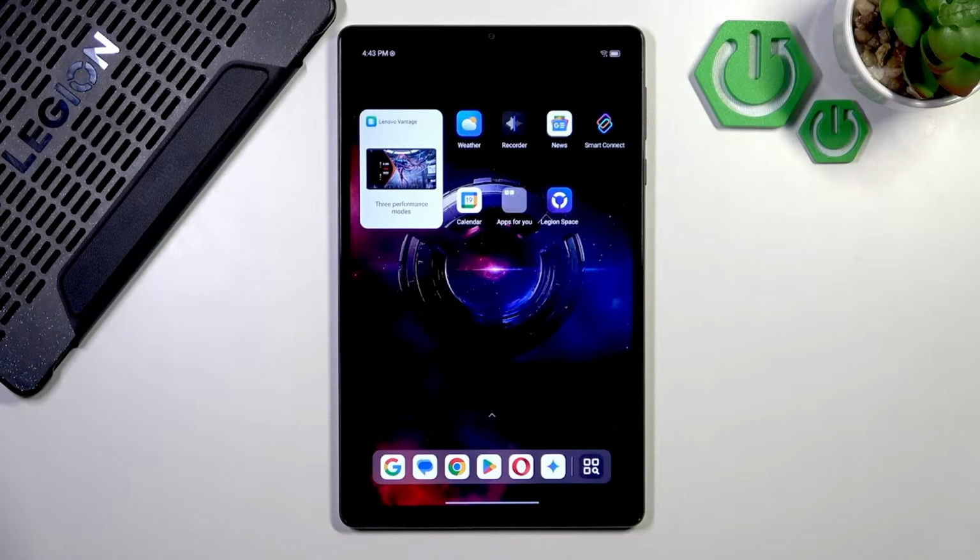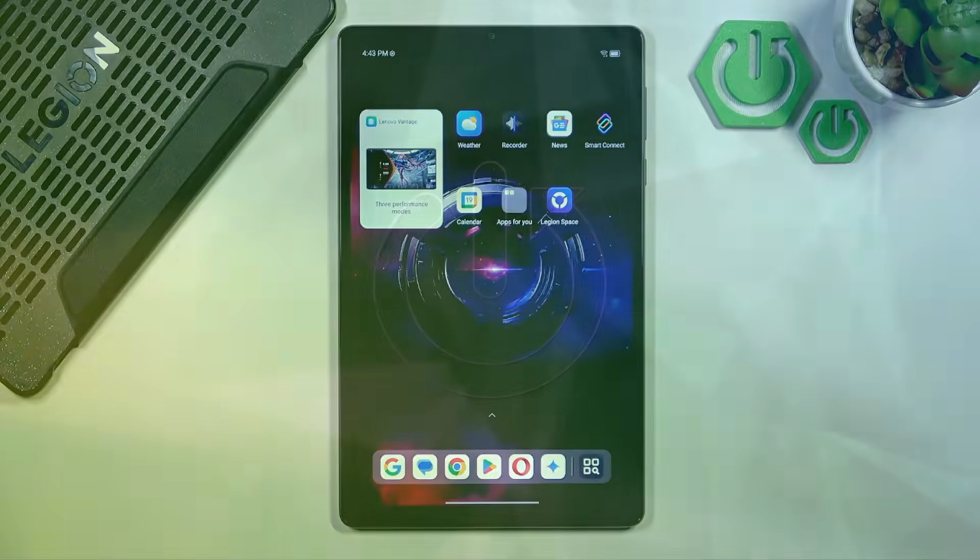Today I'll show you how to fix touchscreen not responding on your Lenovo Legion Tab Gen 3.